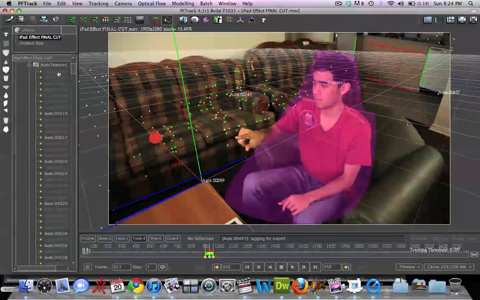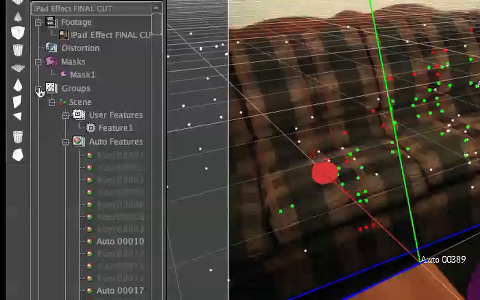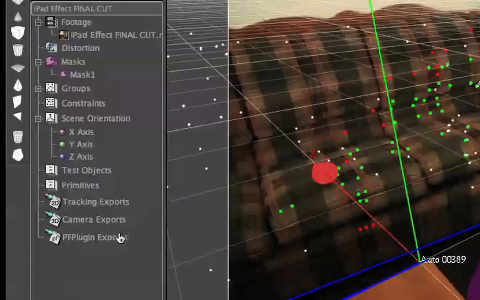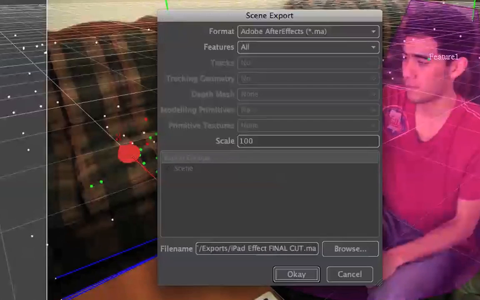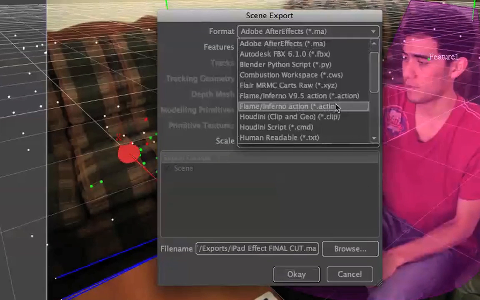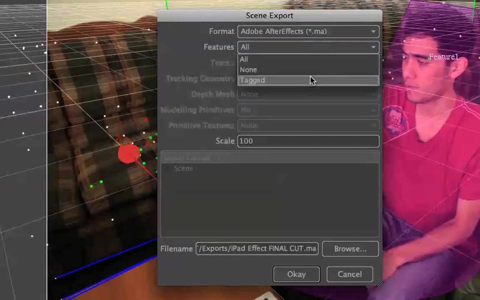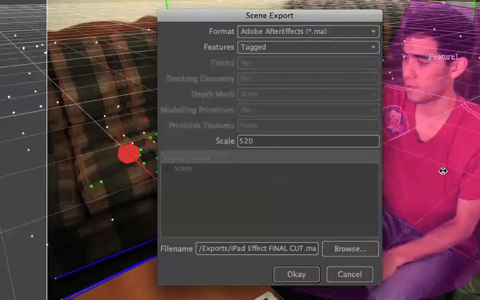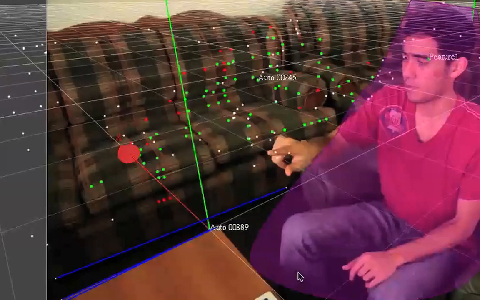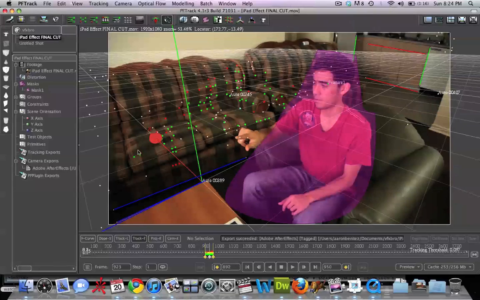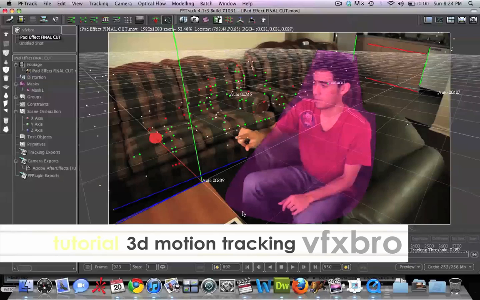And now what we're going to do is send this over to After Effects to add in our hologram effect. So we're going to hit D and then click camera export new. You can see here we can actually export it directly into After Effects, and then we're going to only export our tagged features. We're going to bring the scale up to about 500 and pick a great place to export this and then hit OK. And now we have successfully exported this scene and are ready to bring it into After Effects.